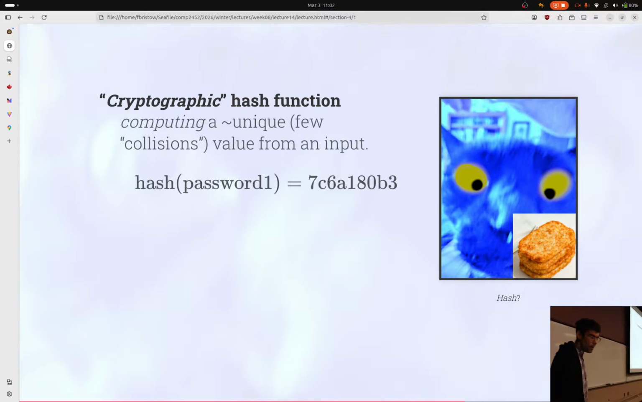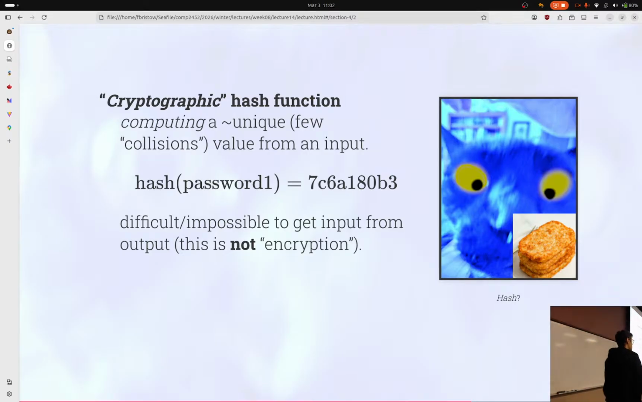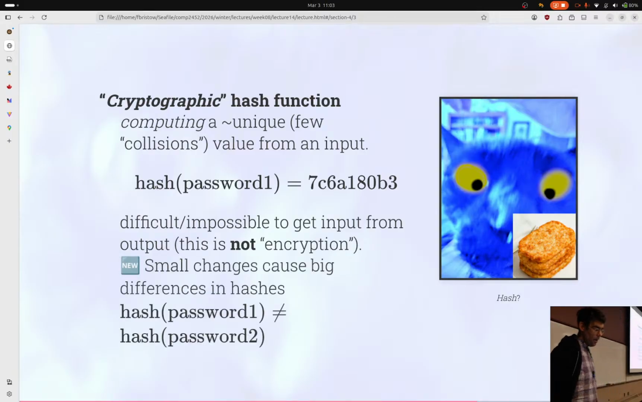Cryptographic hash functions are going to do something similar to this, but the idea is I want to make sure that it's going to be really hard to go backwards from this. So it's not going to be possible to go from the data that I have back to the original value. Another important difference is that small changes in the input are going to cause large changes in the output.